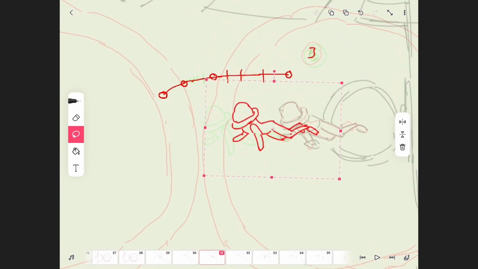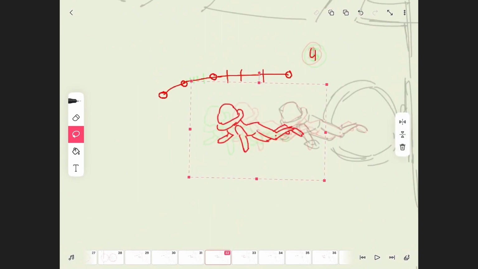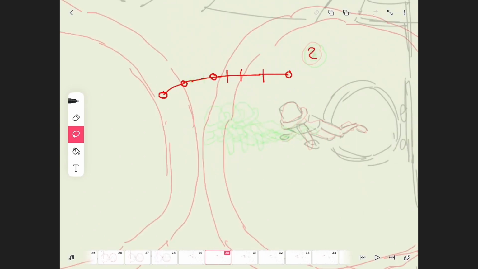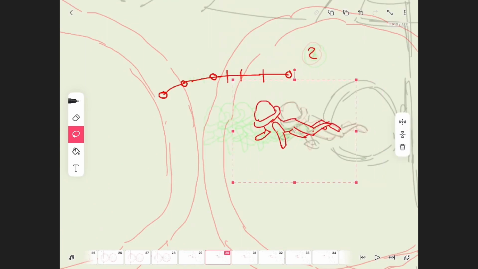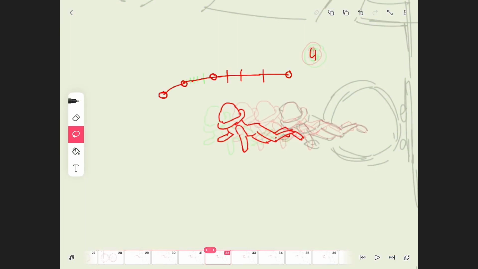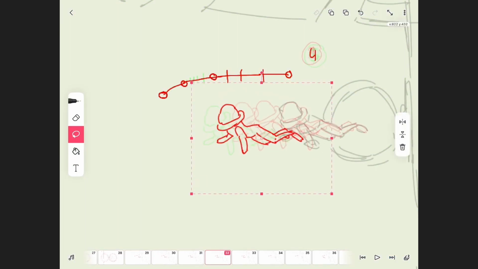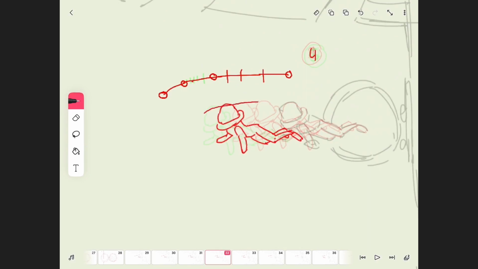After that, we have the breakdown poses. These are poses that are important to determining the pacing of the overall animation and help you plan their location between each keyframe. You will often find them in the middle of a movement and close to the keyframes, as they are important to indicate the slow in and slow out in your trajectory.